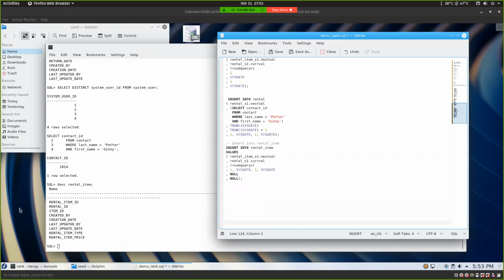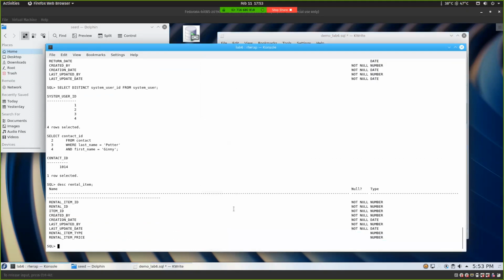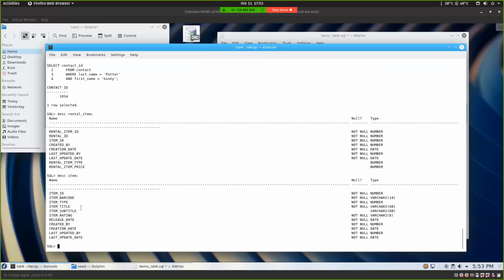All right. Do we need to make the return dates for specific types of rental, like new for 1 day or old for 3 days? No. So the new and the old actually comes from the item table. So if I describe item, what makes it a new or an old day thing is actually based on the release date of the movie.